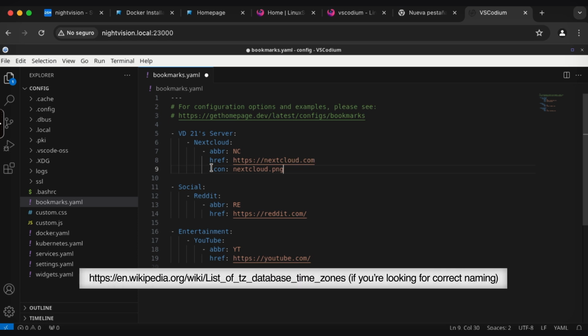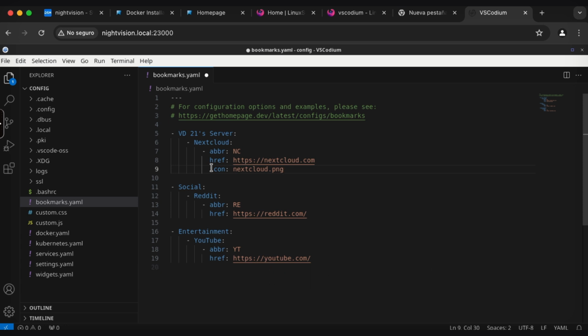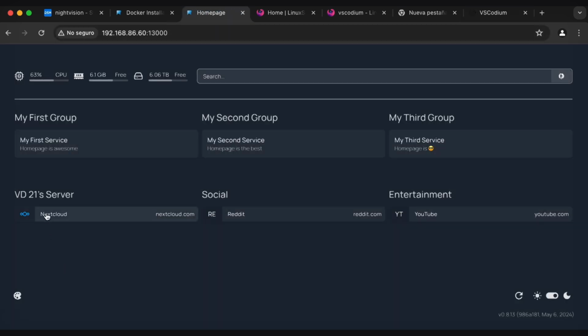So homepage is awesome. It's got a bunch of icons saved for a lot of different applications out there. Odds are if you've got an application, they've got an icon for it. It's just a matter of getting the naming right. And the naming is usually pretty easy. It's all lowercase, and you might have to use a hyphen or two. But Nextcloud is just nextcloud. So I'll save this, and if I go back to homepage, you can see it'll automatically update, and I've got Nextcloud on here.